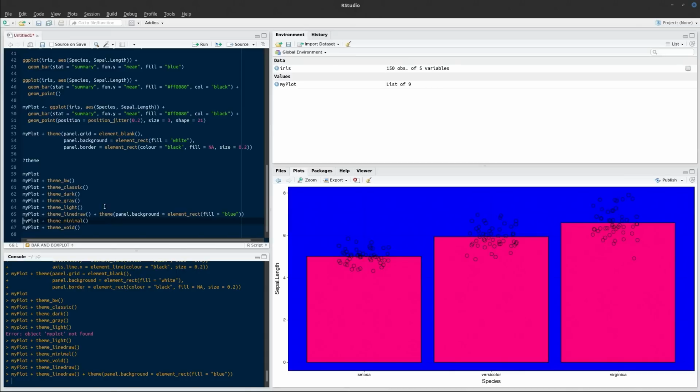but hopefully you can see that what we've done is created the plot with the default appearance. We've applied the line draw theme, and then on top of that, we've layered this additional option that I've added, which tells ggplot to make the background of the panel a rectangle that's blue. Okay.